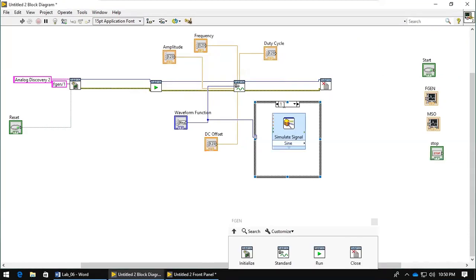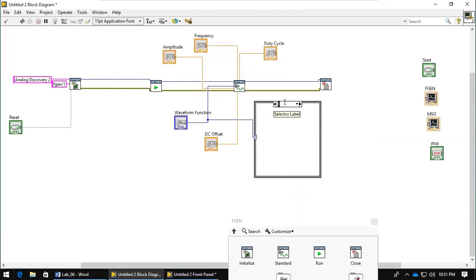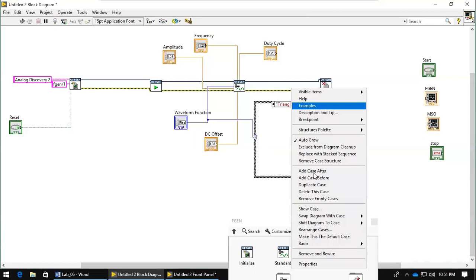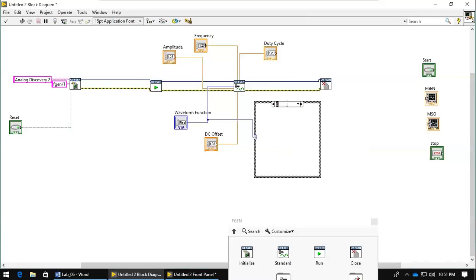In this, you are going to have the second case would be of a square. Let's remove the one. Then right click and add case after. After this, I think we had a triangle wave. And then again do a right click and add case after. And this we are going to add DC. Okay, so we have made a case structure.